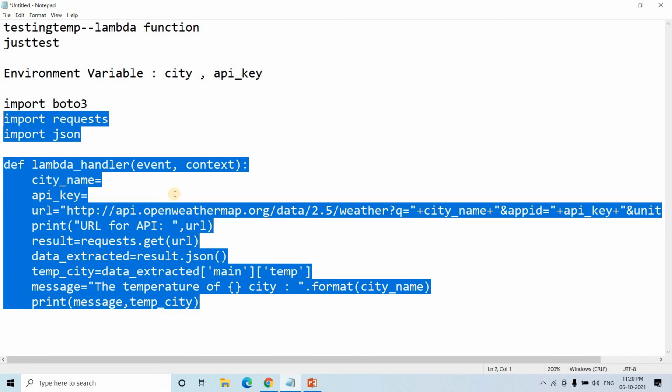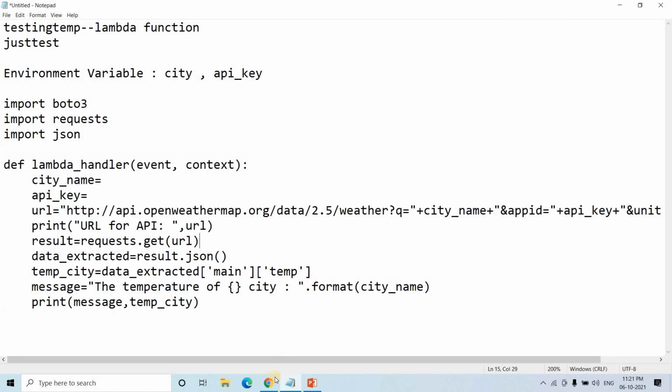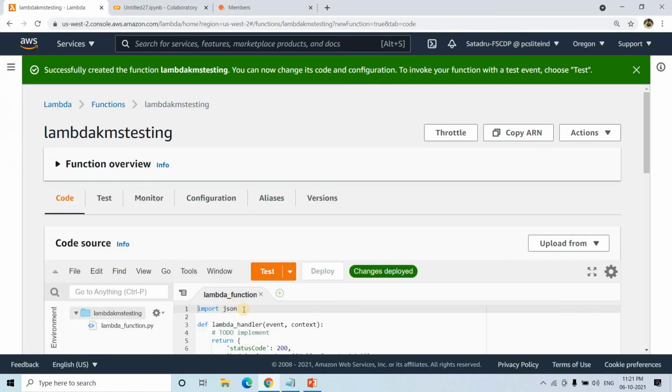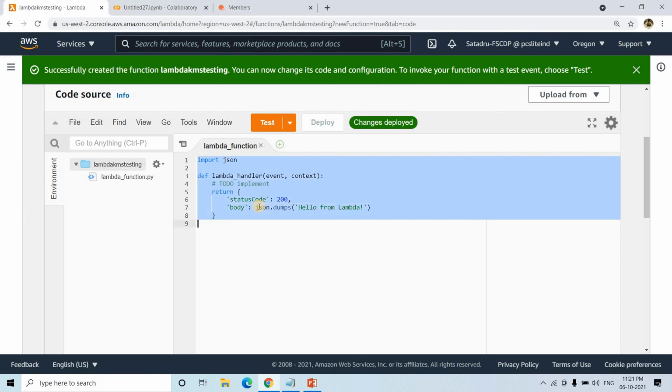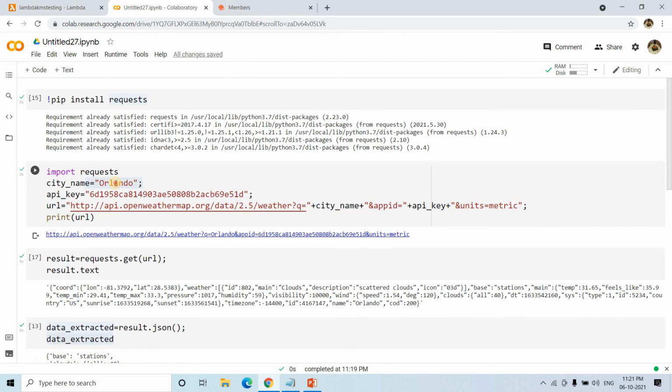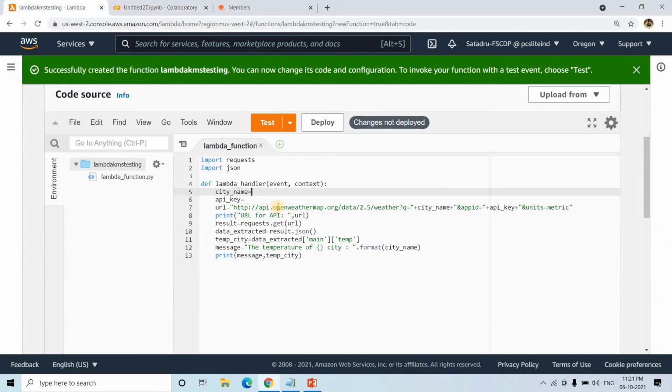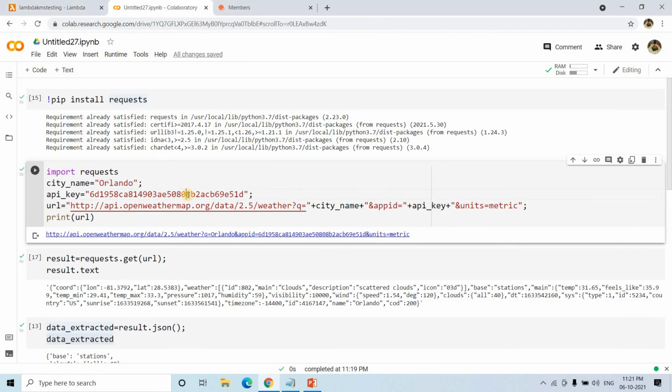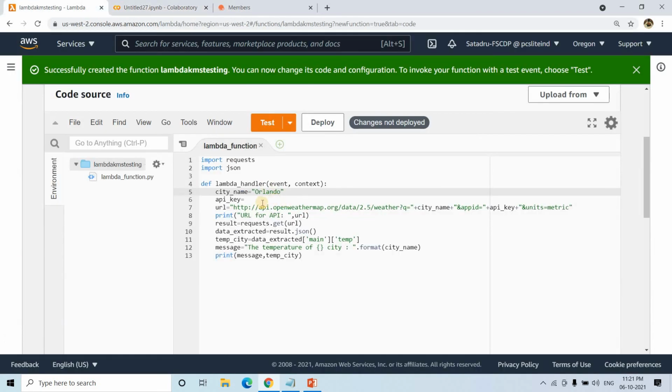Let me copy this particular piece of code. I am not copying boto3 because currently boto3 is not required. Okay, so I can go to this Lambda function, and here I can delete this. I can paste this city name, which I can copy from here, which is Orlando. Okay, and then the API key I can copy from here, right? And that one I can paste here.